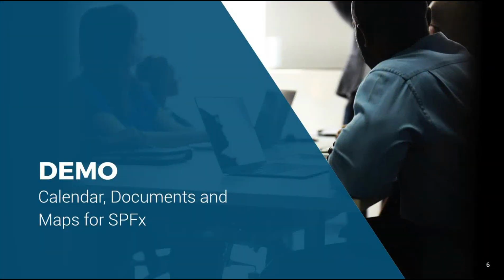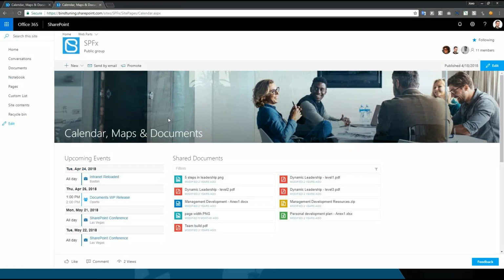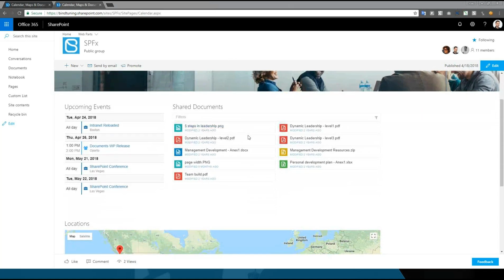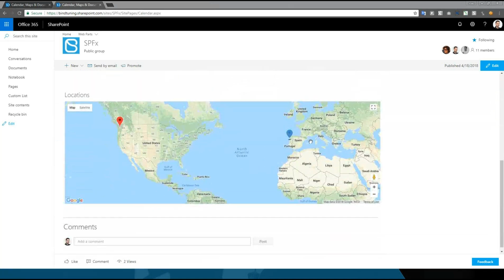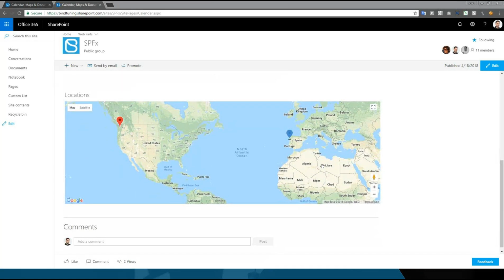Without further ado, let's jump into the demo, and I will show you the site that I have configured with all the three web parts in the same website. Just to show you the responsiveness of all the web parts, let me scroll down here a little bit. This is a default modern site with the three web parts on it.